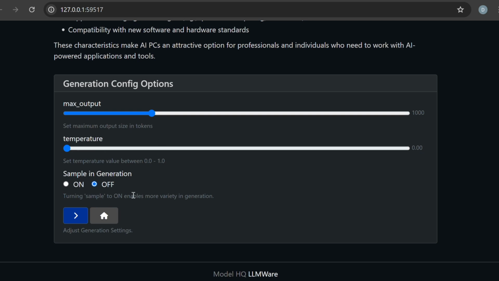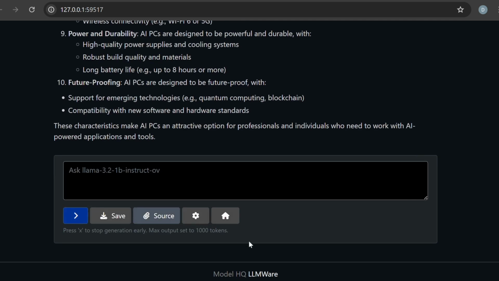You can set the temperature and the generation. This is going to impact the randomness, the variety of the output. All you have to do is save whatever settings that you've made, and then those settings will immediately apply. You'll also see then the max output is displayed right below. And then if something's going wrong, and it happens sometimes, a chat is going on and on and on, you just want it to stop, all you have to do is press the X key, and that will stop the generation early.